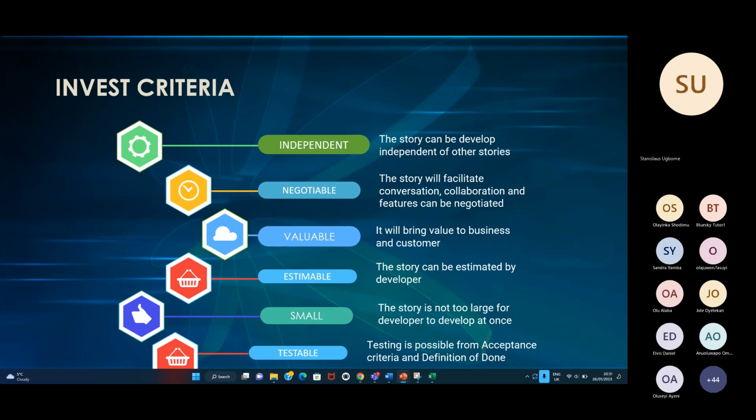And small, the story is not large. We can actually finish it within a sprint. It's not as if, because it's so large, we cannot finish it this sprint and we need to move it to the next sprint. If it needs to be moved to the next sprint, please break it down. It's too big. Then testable. The testing is possible from acceptance criteria and definition of done.